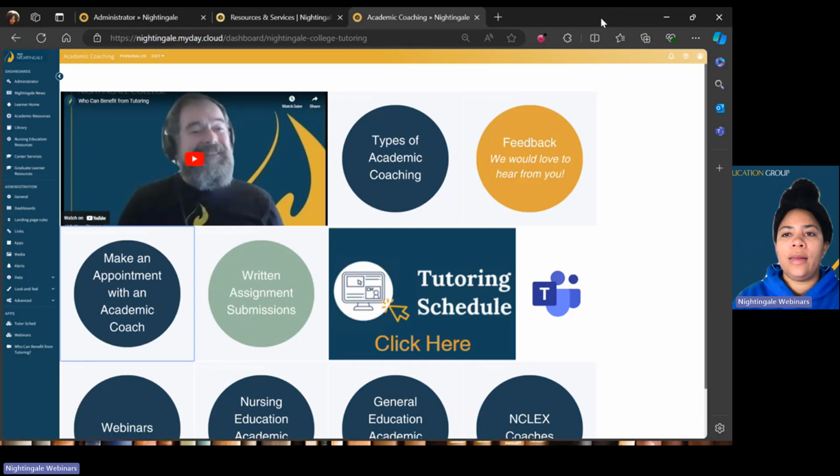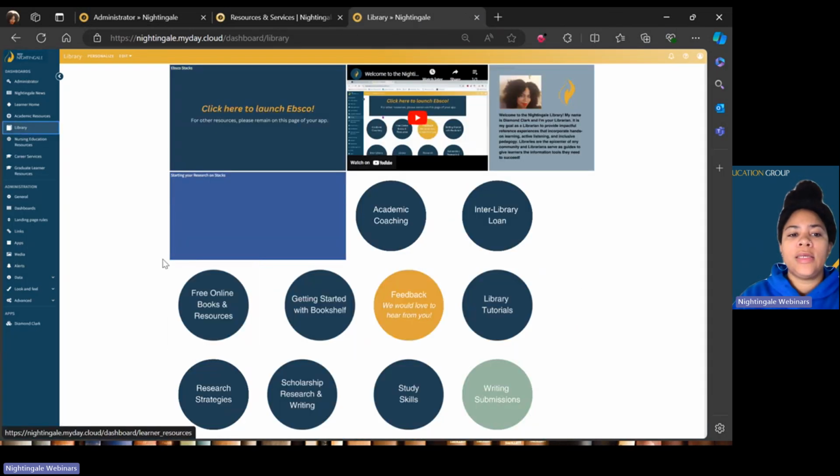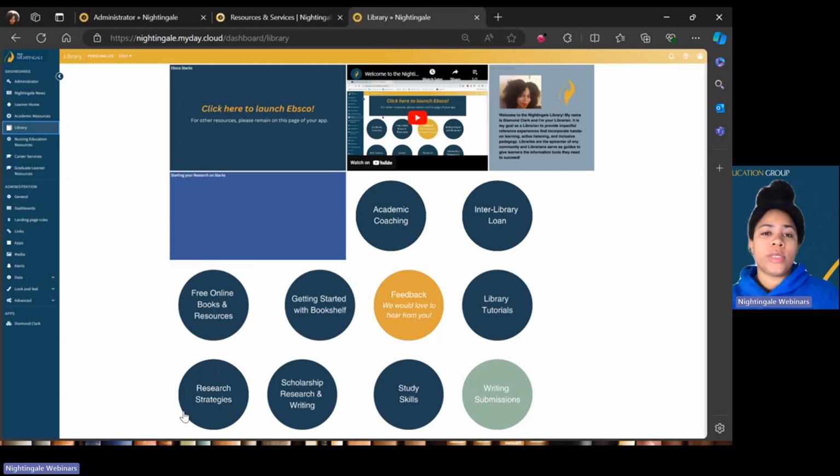Additional resources in the library. Let's go back to the library. Include things like access to free online books and resources. So we'll talk a little bit about how you can access the online books that are included in our EBSCO collection, but there are plenty of resources available for open access books and resources. Open access is just a fancy word that means free. So it's going to be open and accessible online on the World Wide Web.